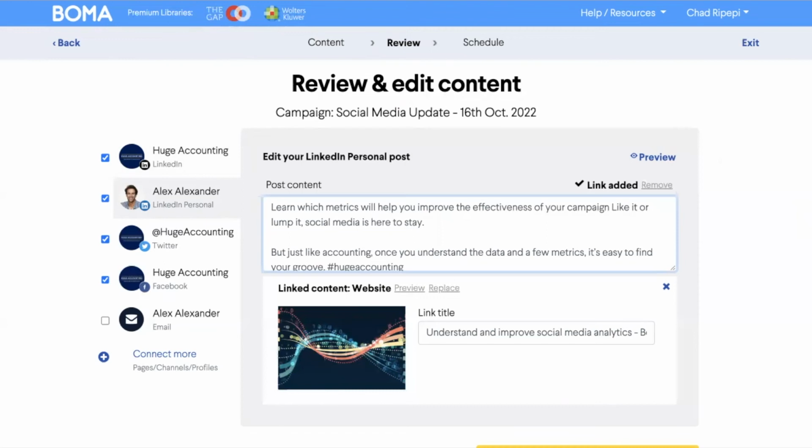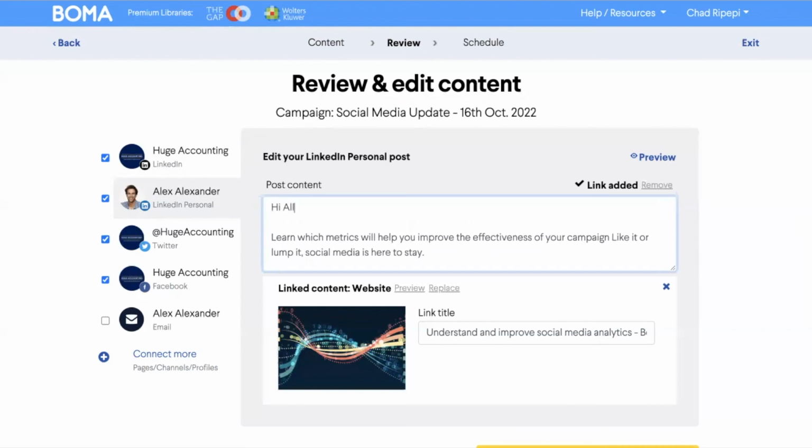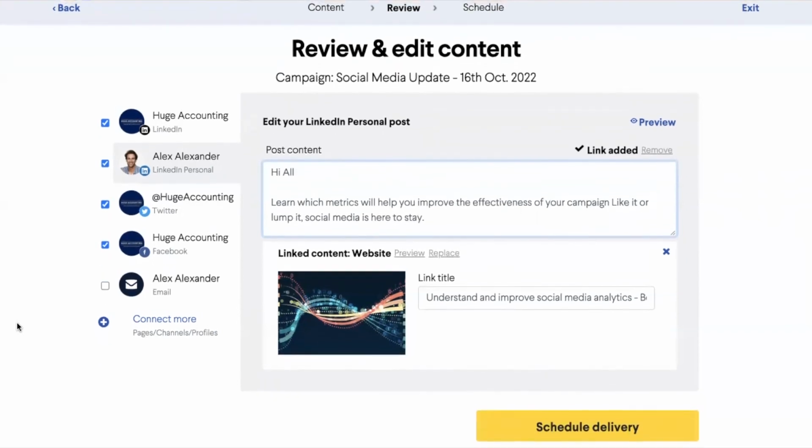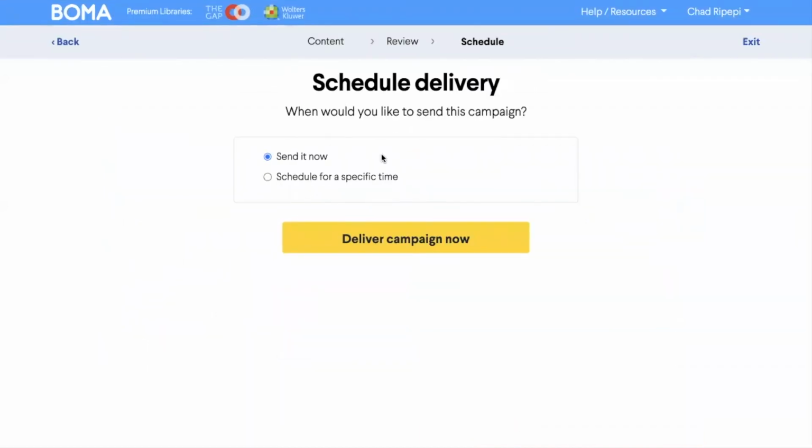You have the option to further edit each individual social channel, and this can be useful if you want to say more on specific channels. For example, Facebook or LinkedIn, which do not have the same character limit as Twitter does. Once you are happy with the content, you can scroll down to the bottom of the page and click on Schedule Delivery. Select the day and time you would like to post the content and click on Schedule Campaign. Remember, you can schedule to send immediately or at a time and date in the future.